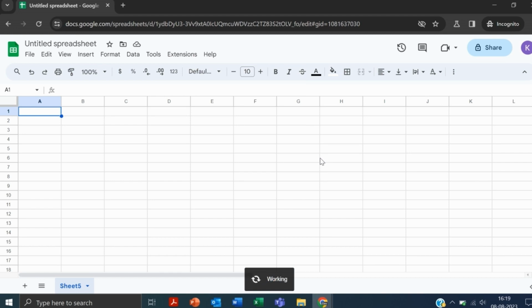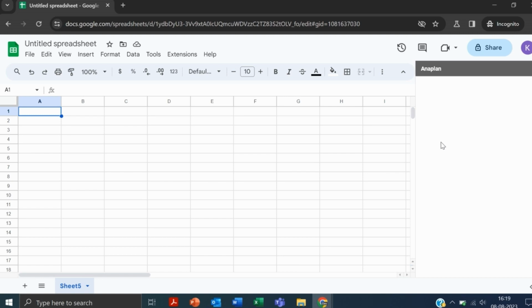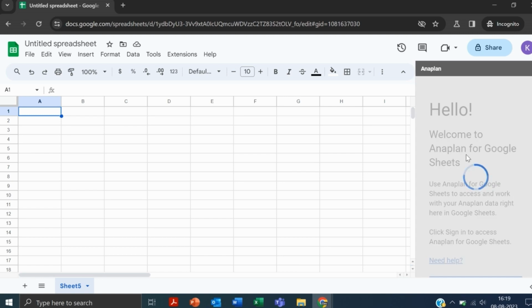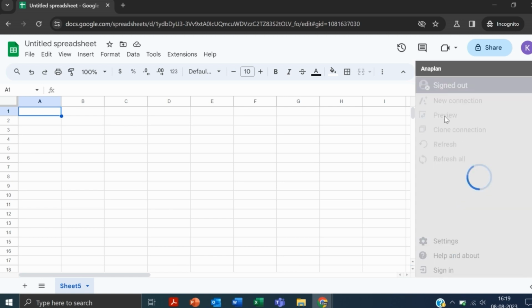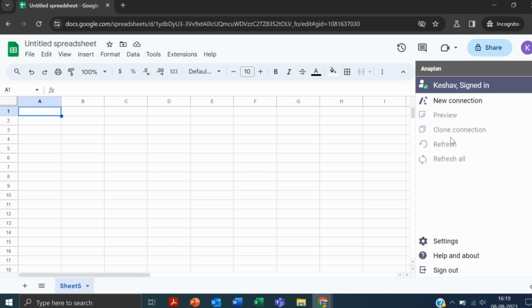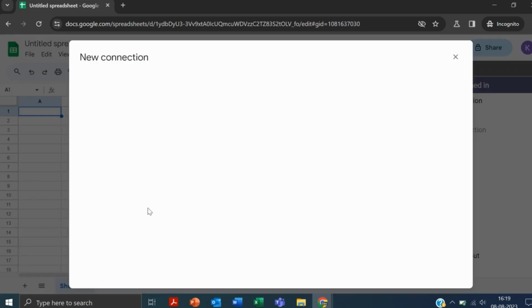Click on show sidebar. It opens a window where you can create a new connection, refresh the connection, and so on. All those settings will be seen here. Since I've already signed in, it is showing the window. Now, to create a new connection, we have to click here on new connection. This will open a window.